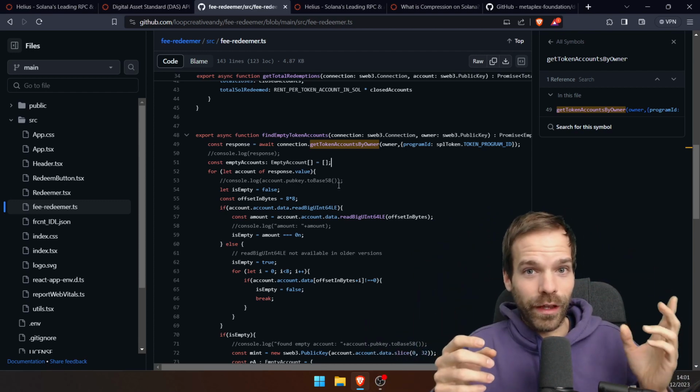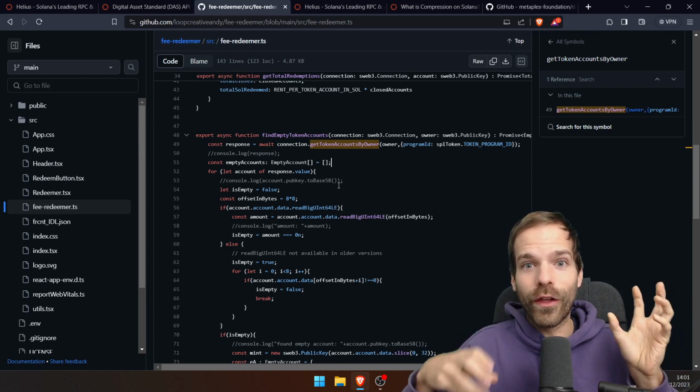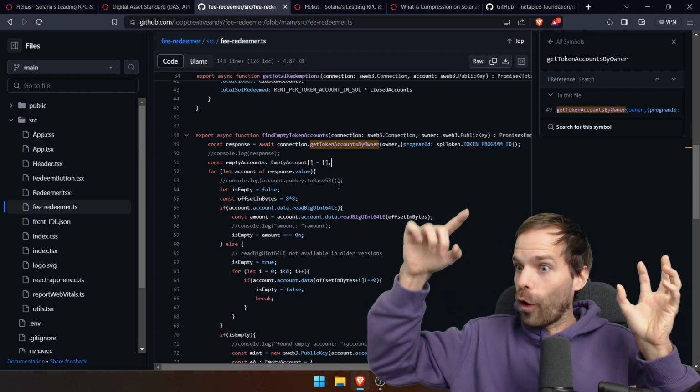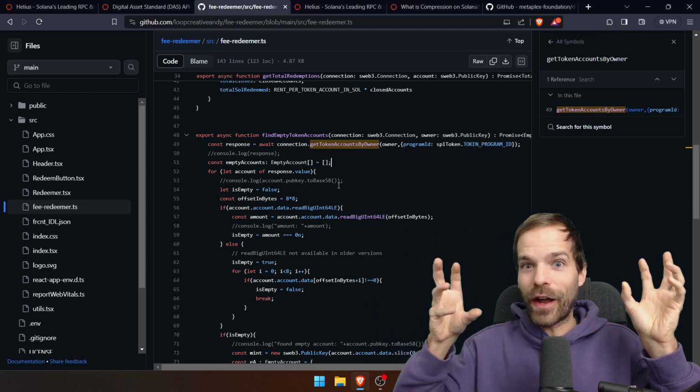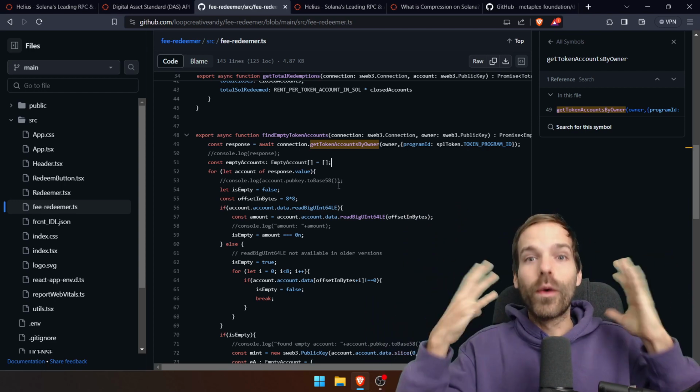The same as we did with the get program accounts for finding all the NFTs in a collection, going through all the metadata accounts and finding the ones where the collection matches. That's without the index.